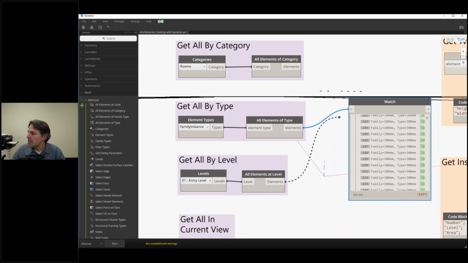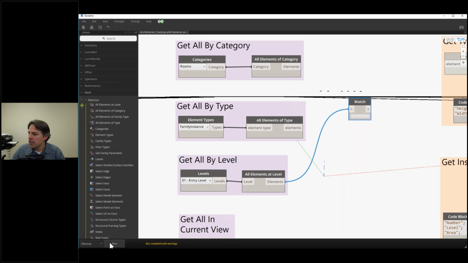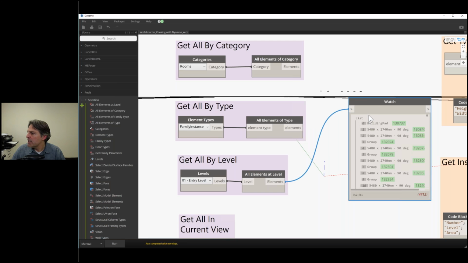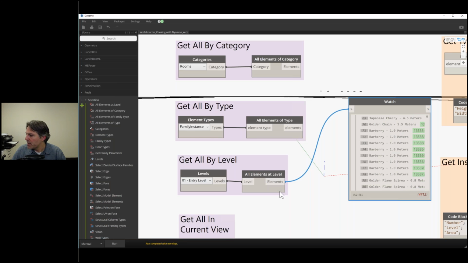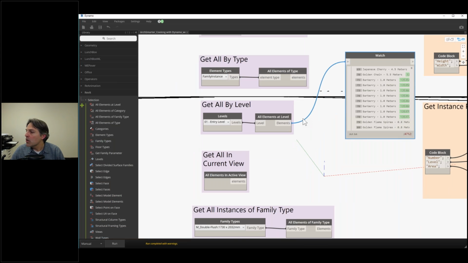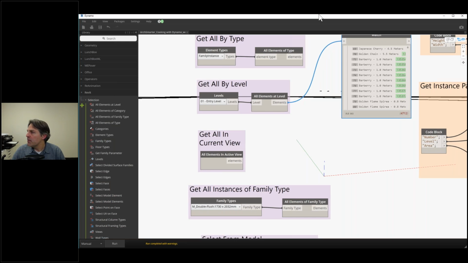So I'm going to connect this to my watch node. And if I click run, this is going to list all the elements that are on level 01 entry level. And what do we have here? 4,712. So I'm creating these big selection sets of elements based on different criteria, by the element type, by the category, by the level. I can also get all of the elements in the current view.